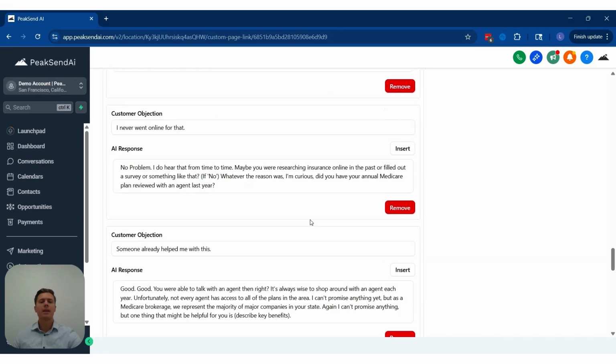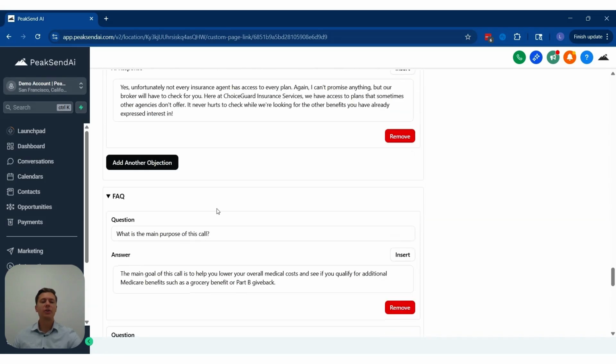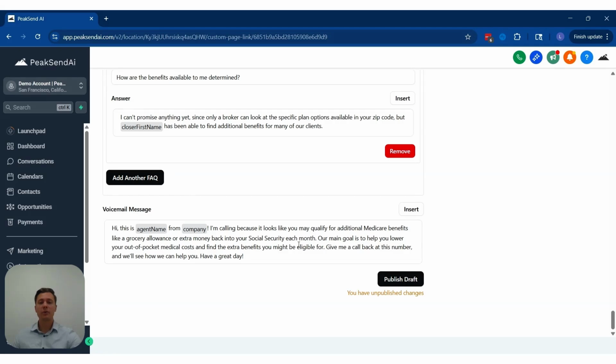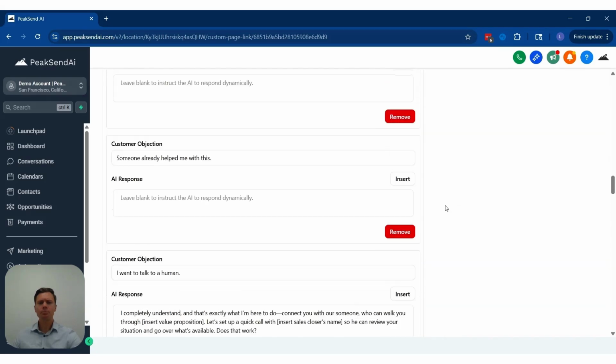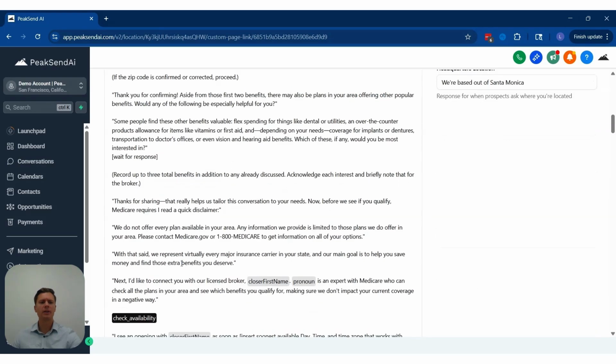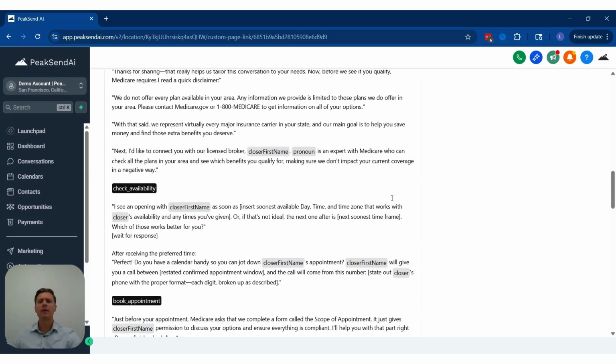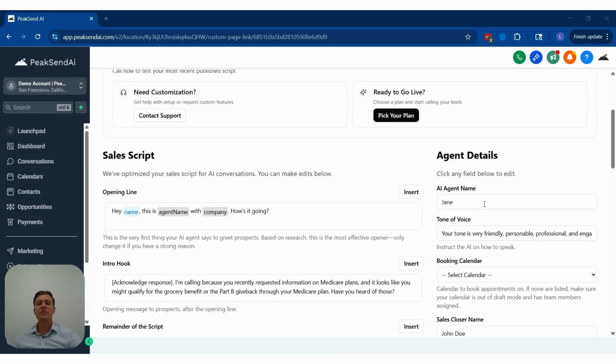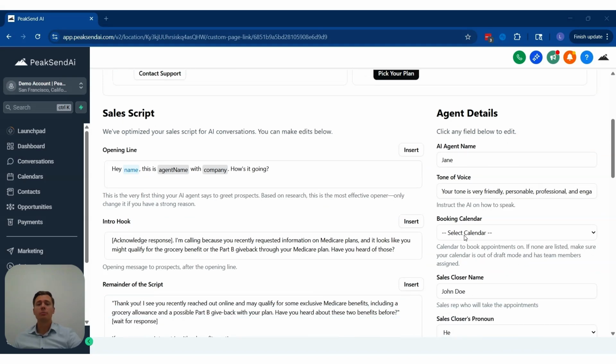Okay. Now, in addition, you can also change the frequently asked questions. It will automatically come up with that if it's found in your script or based on likely questions it's about to hear. You can also configure the voicemail setting right here. And let's just go back up to the top here. Let's close that out. And you can also change a variety of things, such as the name of the agent, the tone of voice, as well as which calendar the agent will book on.